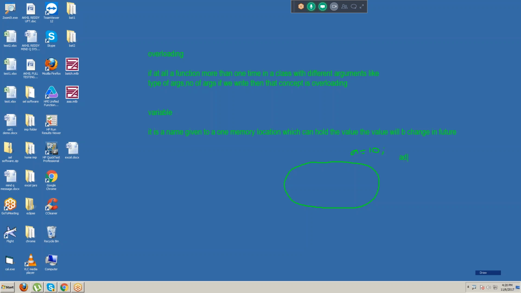Variable advantages. One is reusability. Easy to update. Easy to maintain. That is called variable. And syntax: data type, variable name equal to value. Simply we can write int a equal to ten. This is the variable definition.